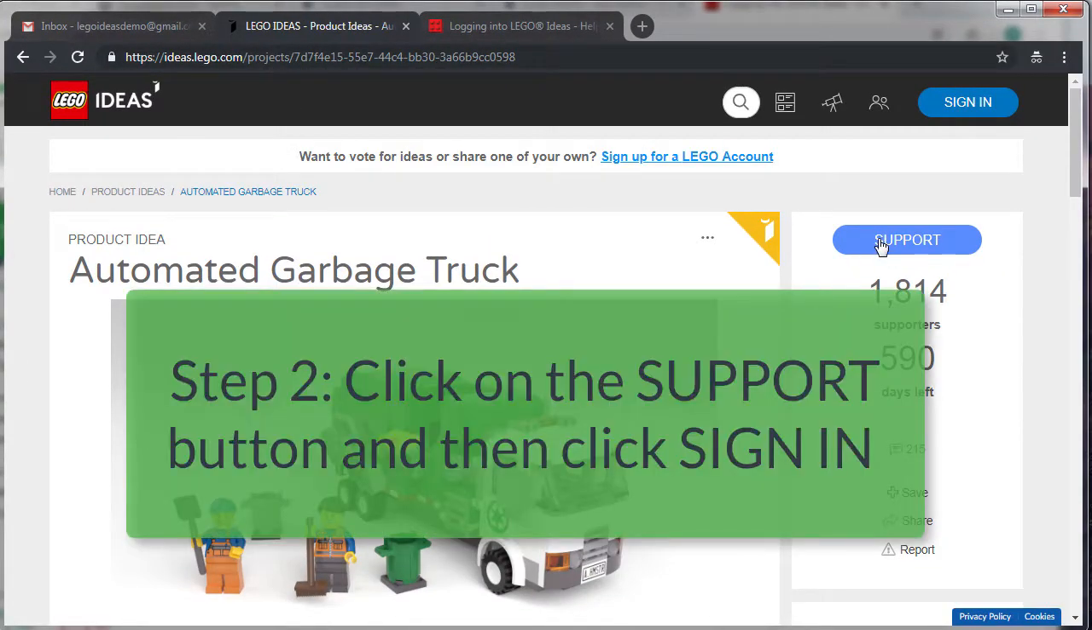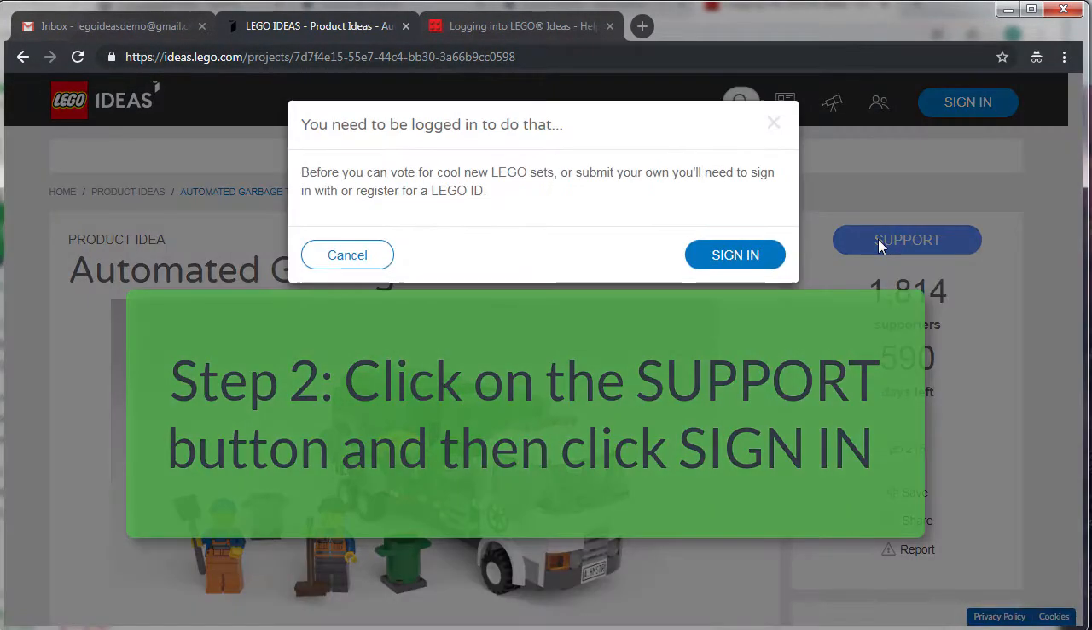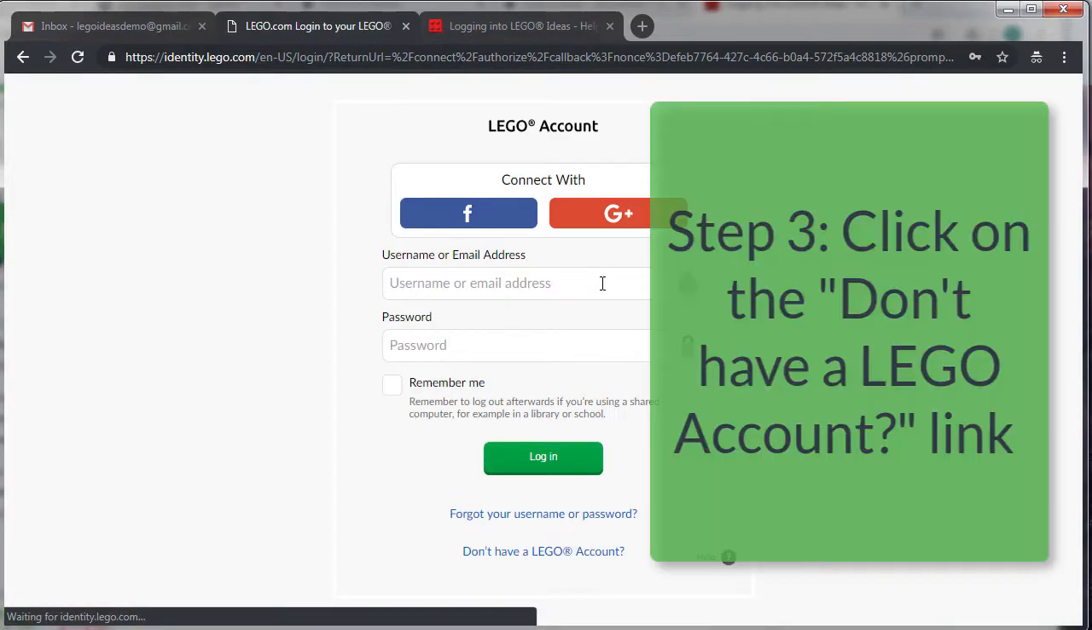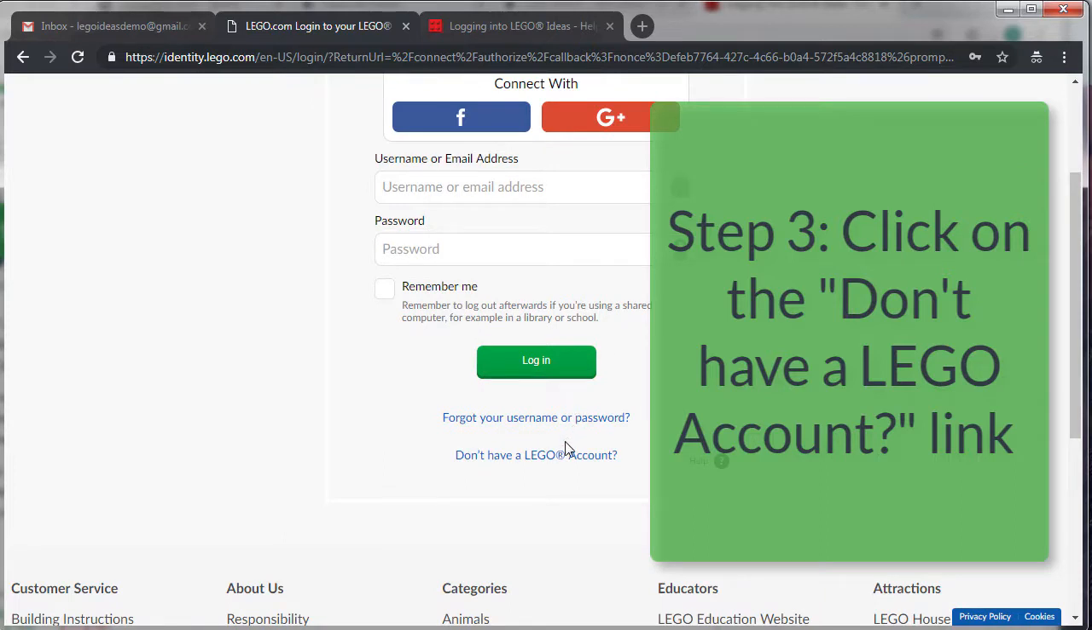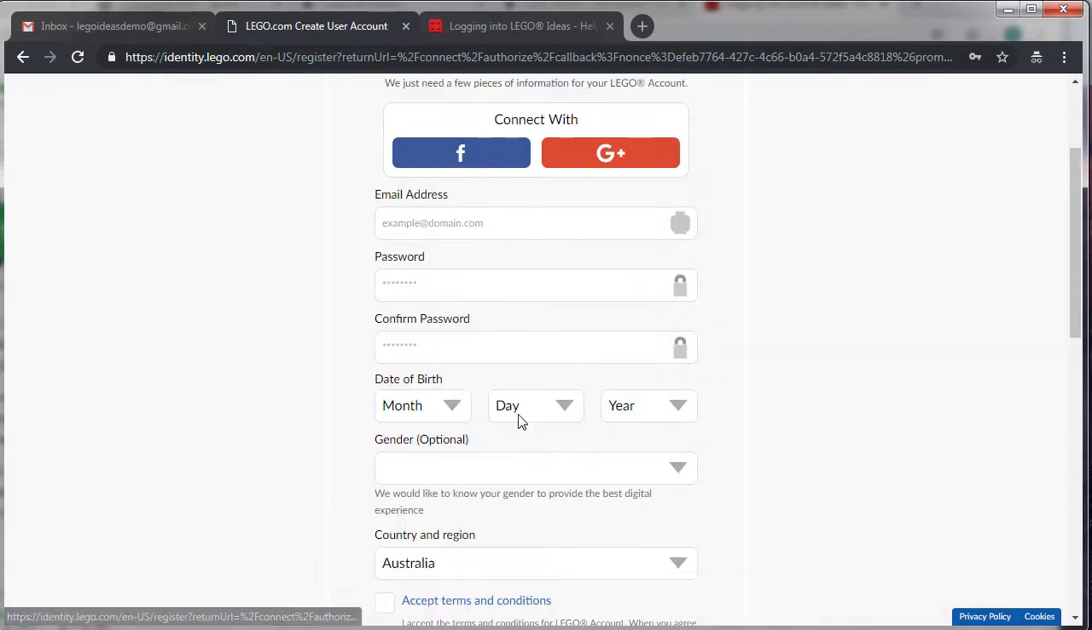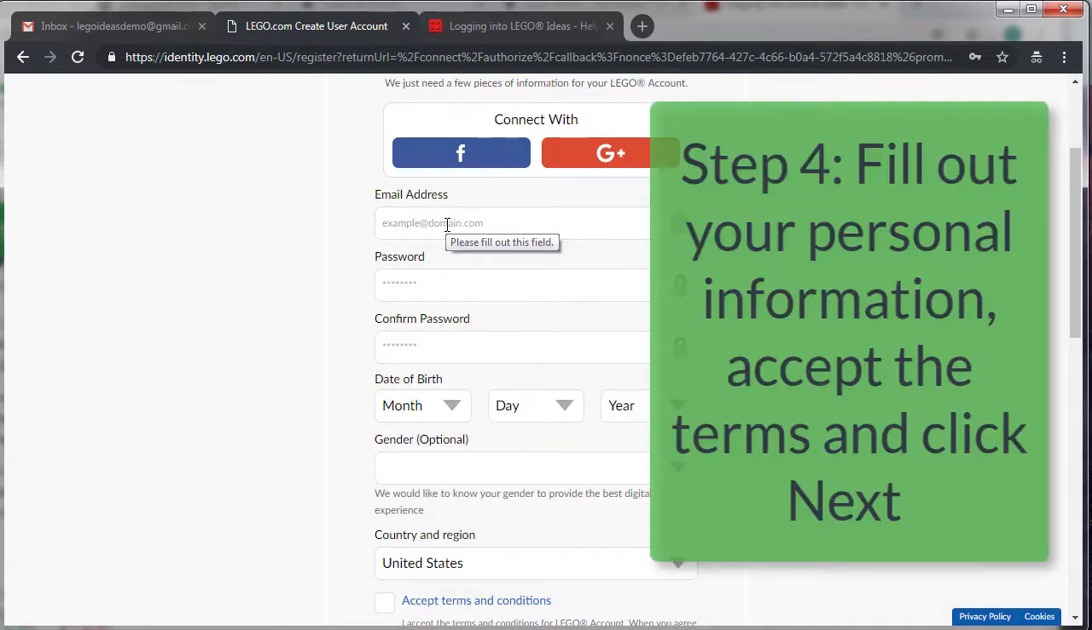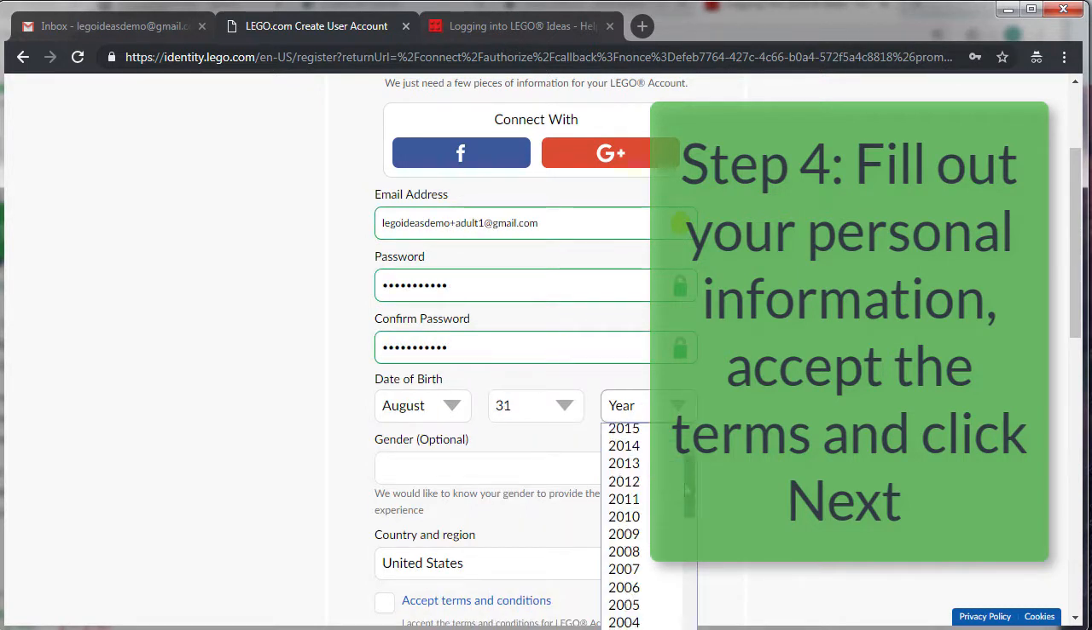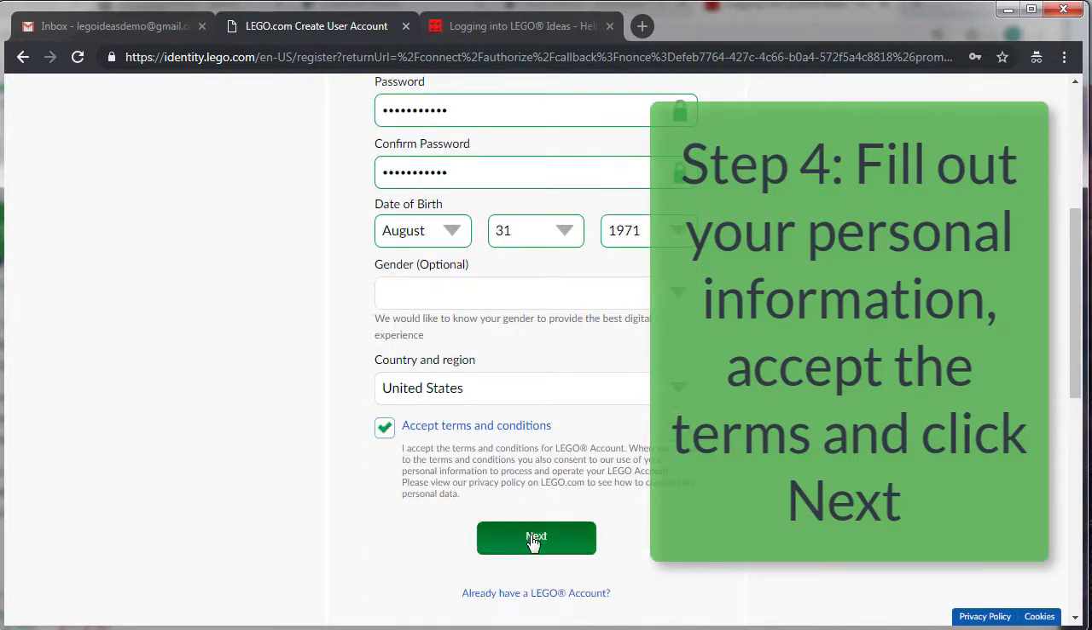Then you can click on the blue support button, and when prompted that you'll need to be signed in to do that, click the sign in button. This procedure assumes you don't have an account yet, so click the don't have an account. And then you'll be presented with a brief form to fill out your personal information. So fill that out and click the box to accept the terms and click next.